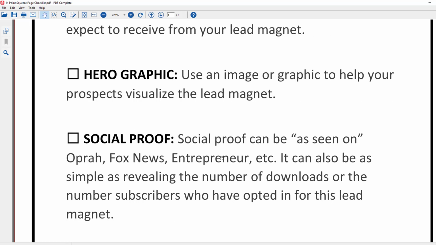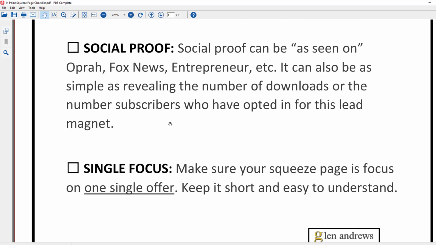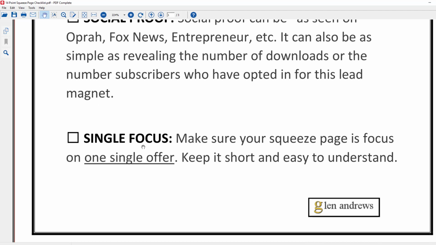You can put social proof in. Okay, as seen on, you know, how they have the social proof banners with as seen on. If you don't have it, don't worry about it. Okay, you're single focused here. Make sure your squeeze page is focused on one single offer. That's it.